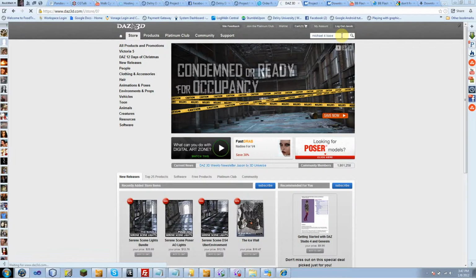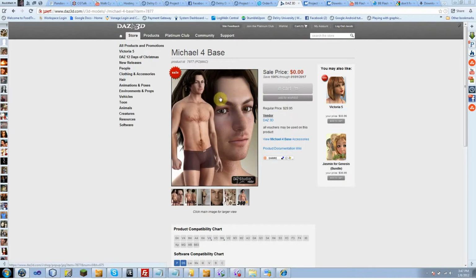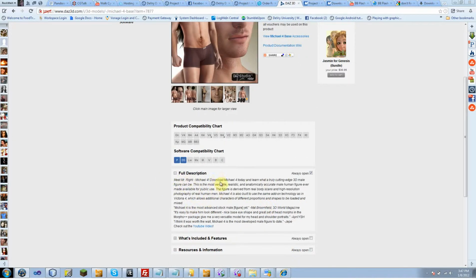We'll go ahead and go to Michael 4 base, and that's going to bring us to the Michael 4 purchase page. And what you'll see here is you'll be able to read all the description and see what you need. An interesting chart right here is the compatibility chart. If I were to search for a hat for Michael, I would need to make sure that this M4 for Michael 4 or Victoria 4, V4 here. If I was looking for a hat for Michael, I would need to make sure that all the hats I'm looking at are compatible, or this block is blue with Michael 4.